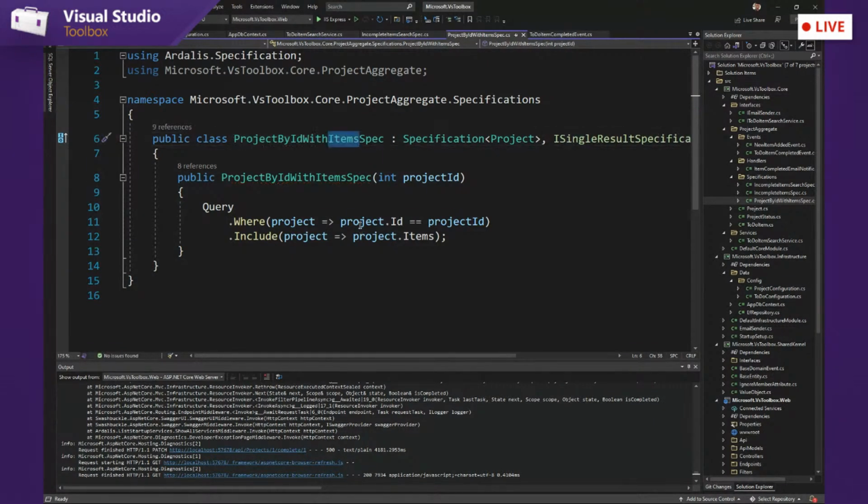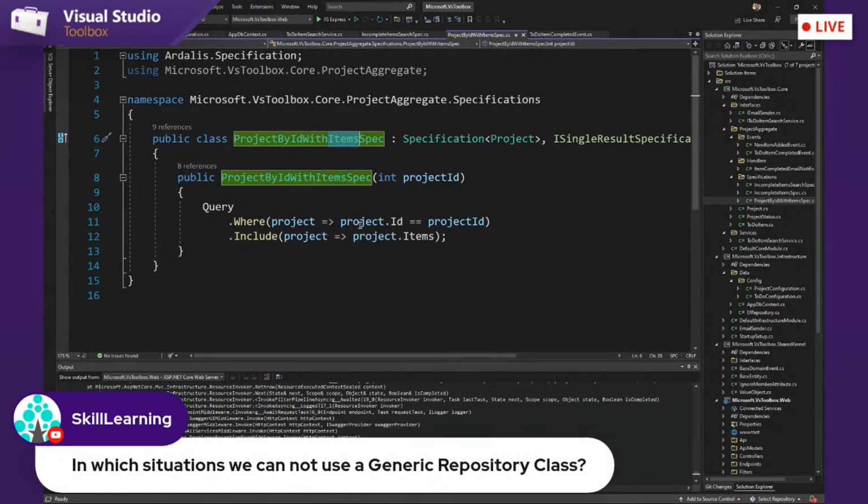Cool. Anything else? One more question, and then we can go in. So, you're getting lots of questions. In which situations can we not use a generic repository class? In what situations? Is that what they asked? Yeah.